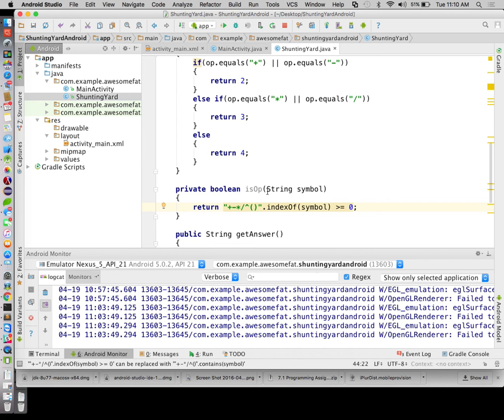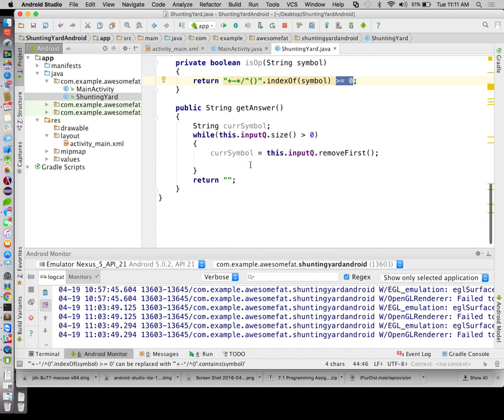All right, so this is our op string. We'll check for whatever symbol they pass in for the index of that symbol in this op string. If it gives us a position greater than or equal to 0, that means it was found in there and we'll return true because this guy is an op. Otherwise, it'll return false, not an op. Okay, so that's our ability to check for an op.